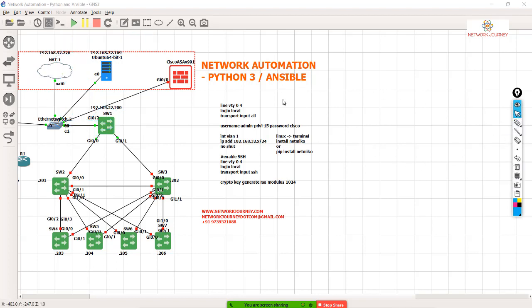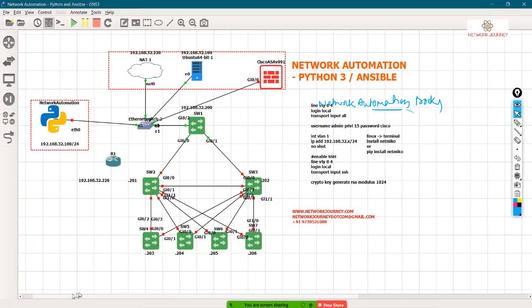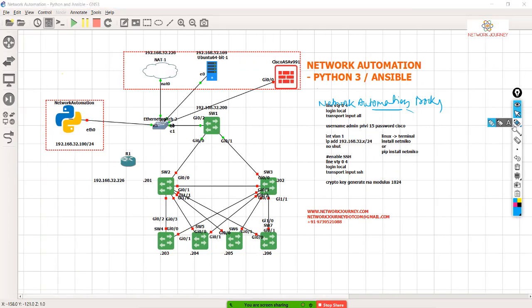You have n number of approaches here. This is one approach. The second approach is that you can make use of the network automation Docker itself, which I showed you previously. I also have it in this lab, so I can show you here. This is the one I'm talking about. If you have this Docker, you can straight away connect.